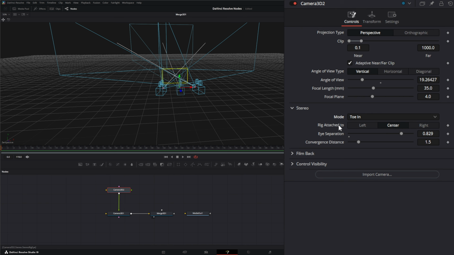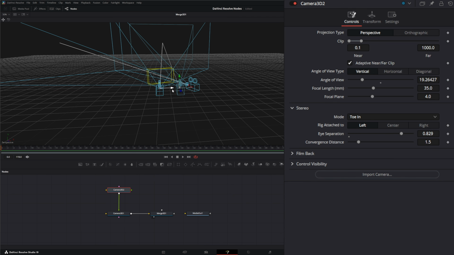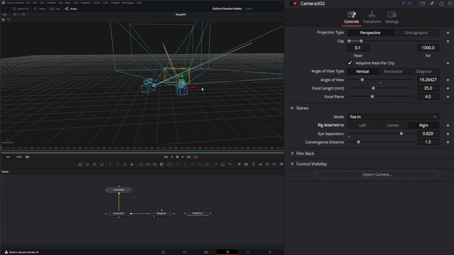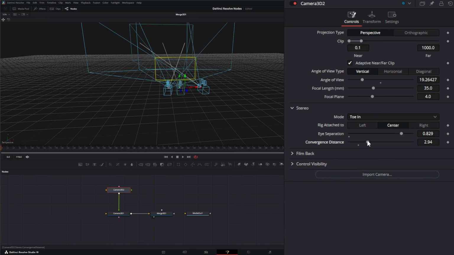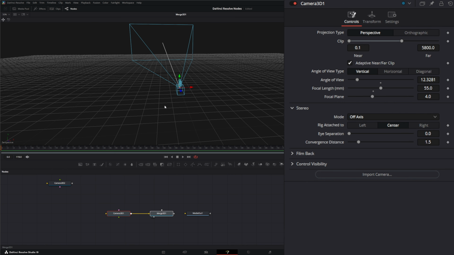and you can select what camera is the actual rig attached camera. So if it's left, if we move everything, the left camera controls it all. If we make it center, the center camera will move them both. If we change it to right, the right camera will move them. And your convergent distance is just the distance to which those two cameras converge on. So I'm going to go ahead and disconnect our stereo camera because we're not going to be working in stereo.